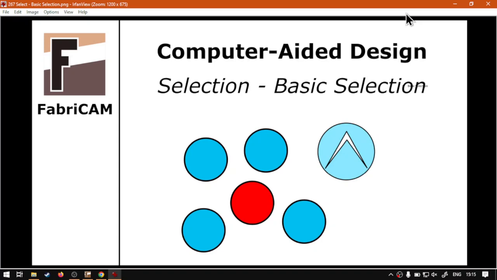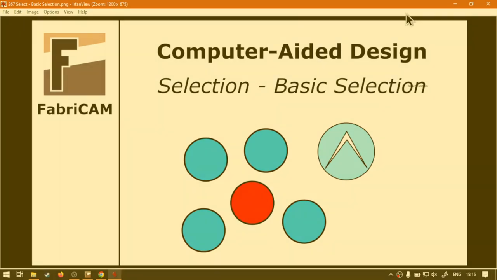Howdy guys, in today's video we're going to be looking at some basic selection for the computer aided designs, and this will be for FabriCAM software. But before that, let's have a quick intro first.